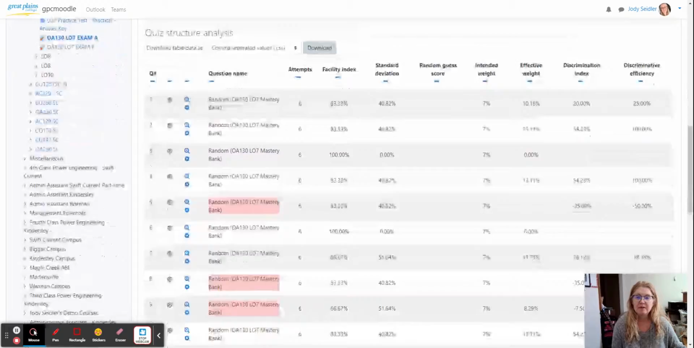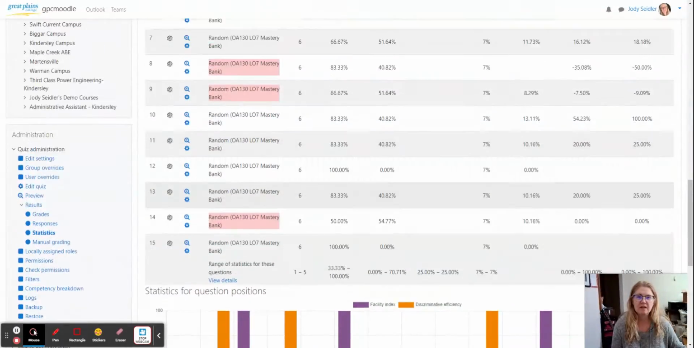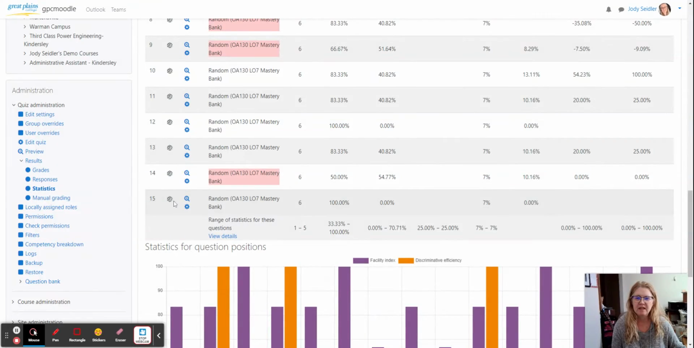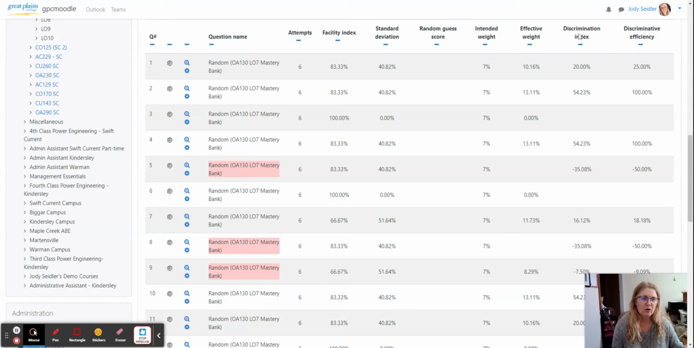However, if you scroll down, you're going to see, of course, this is a 15 question quiz. And here's question numbers 1, 2, 3, 4, all the way to 15. And again, a whole bunch of indexes and scores and weights and things over here. The one that probably is the most useful is this one called the facility index. I have no idea why it's called that. It's the stupidest name ever. Really, this is the average score on this question. So question 1 right now, 83.3% of the students got right.